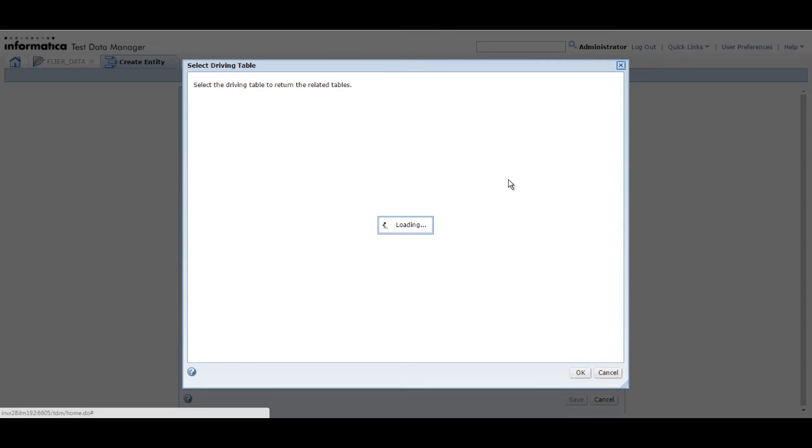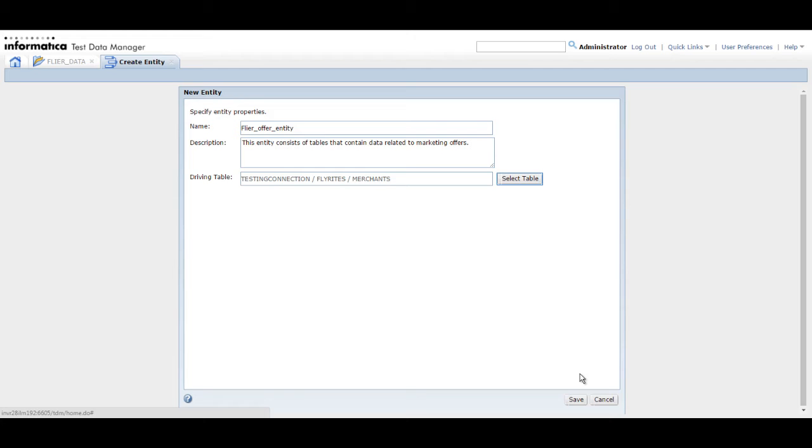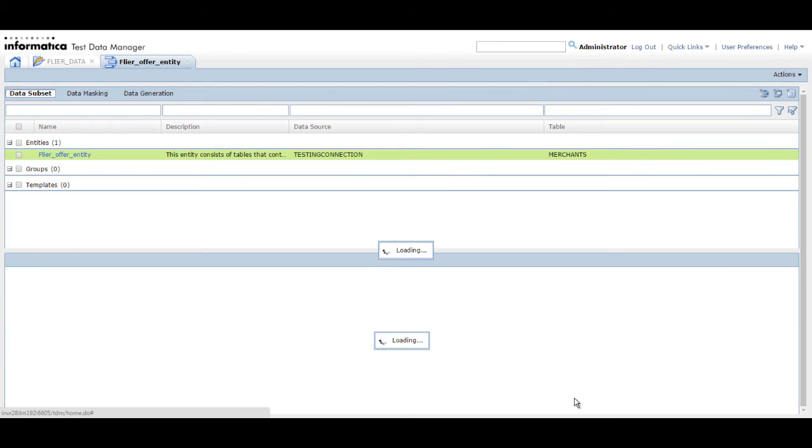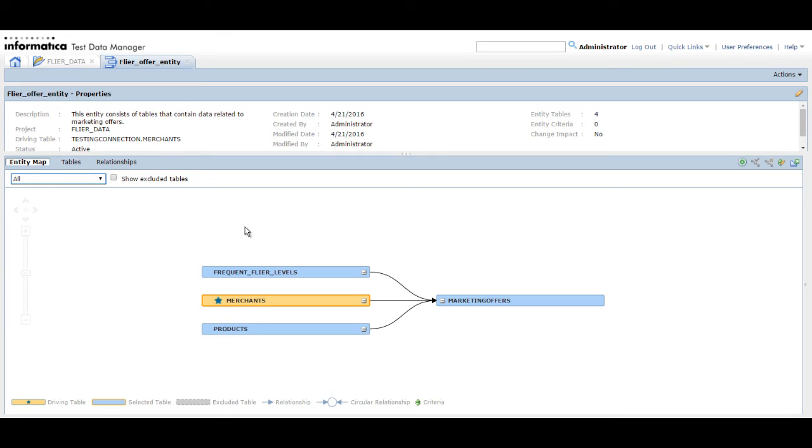Click the Select Table button and then select Merchants as the driving table and click OK. Click Save to create the entity. Test Data Manager adds the related tables to the entity. The entity opens in a new page. Select All in the Entity Map view to view all tables in the entity.